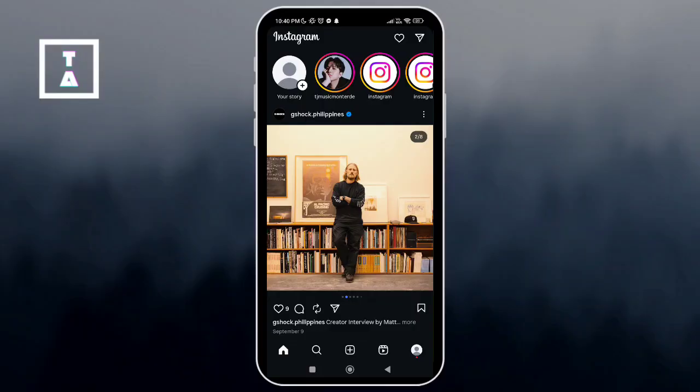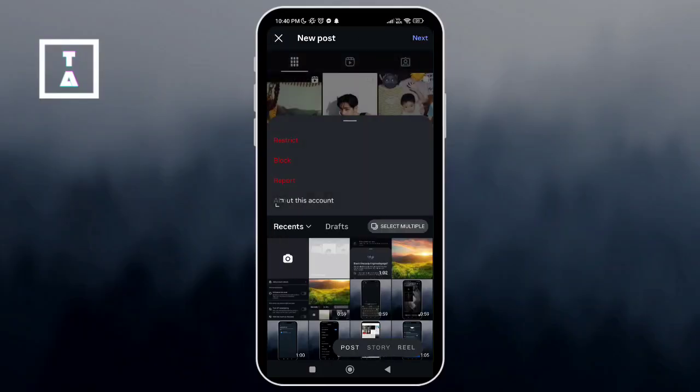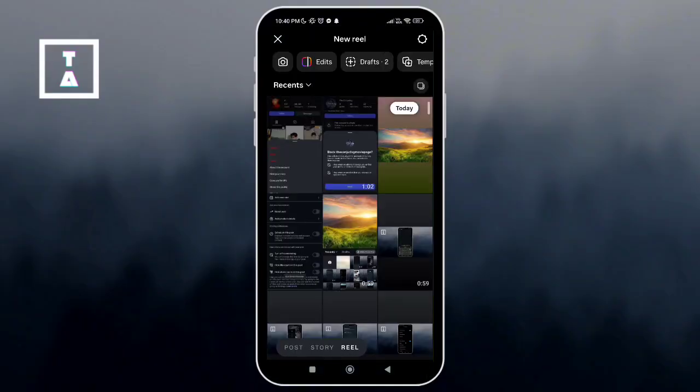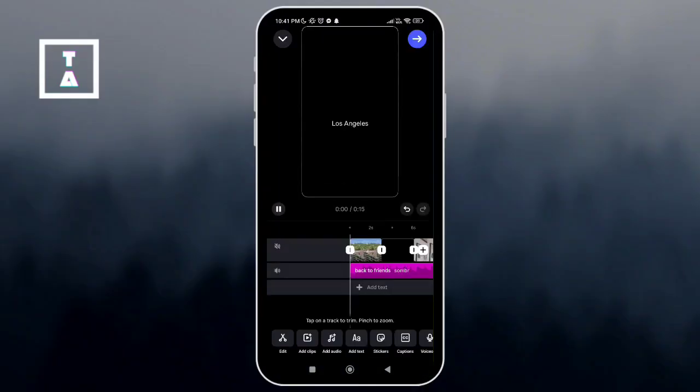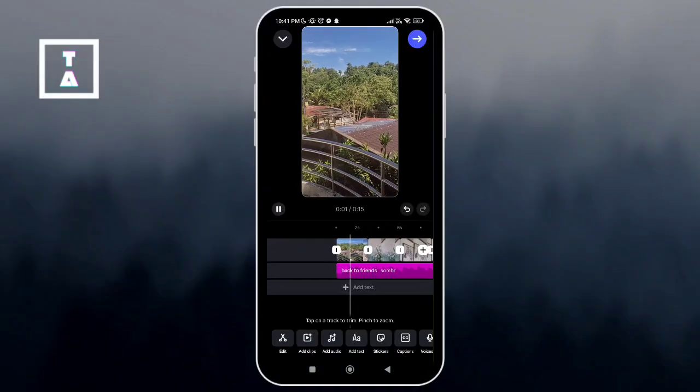Let's get started. Open Instagram and go to your profile, then tap the plus button at the top, then choose reel. At the top, select draft to see all your saved drafts. Then find the draft you want to save and tap on it. Then press edit in the top right corner to open it in the editor.